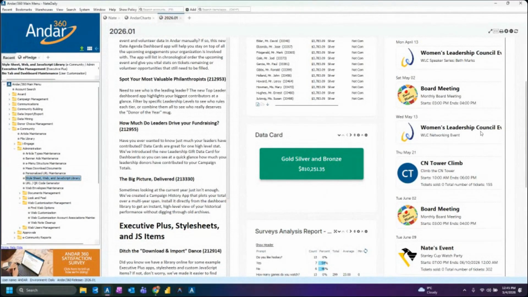So if there's something that we create that we think would be useful, we can drop it right into our libraries, our Executive Plus, style sheet, or dashboard library, and then maybe send a mass email out and say, hey, check out this brand new dashboard that we released. So it doesn't require a service pack install to get the newest, latest, and greatest there.